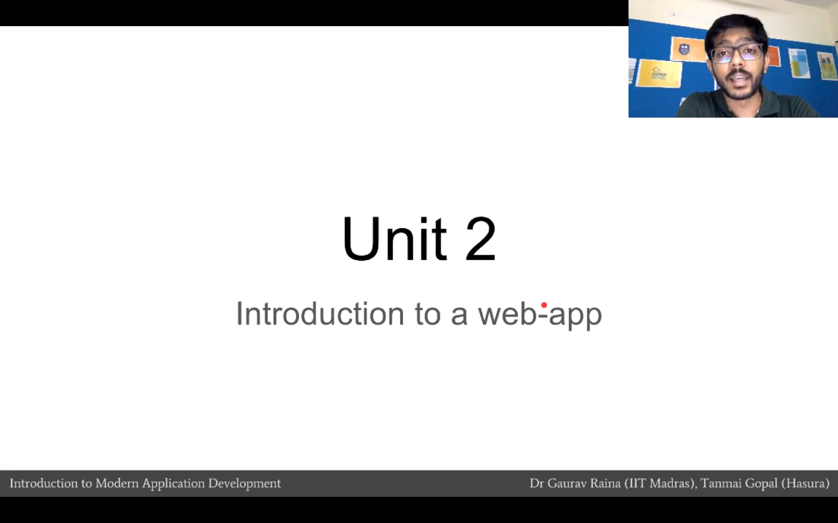Hi everybody, I am Tanmay and we'll be going over Unit 2, which is an introduction to a web app. In this unit, we'll be talking about what a web app is and the various terminologies and some of the jargon that is commonly used when talking about web apps.